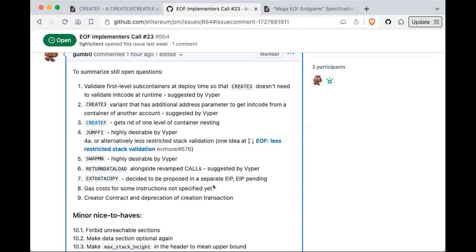Okay. So I think we just go ahead. I don't know, the suggestions made by Viper are kind of useful. Without jump FI and return data load, we get code size regressions, and I think swap MN is basically, if we're going to do EIP 663, then swap MN should be in there because I think it's actually more useful than the other stack operations.